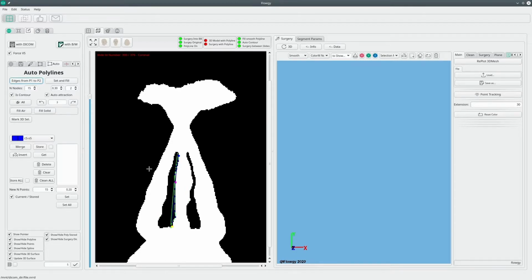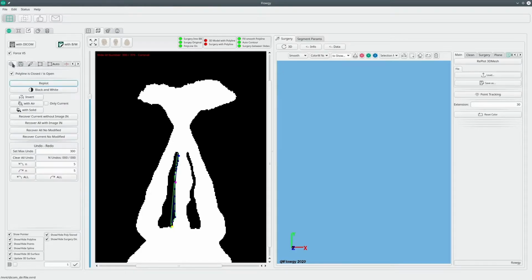The polyline is generated by default to be closed, as we can see here. Our goal for this example is to create an open polyline on the right contour of the nasal septum. So how do we open the polyline? It is very easy. Just go to Settings and disable the Closed Polyline option. There we have it. The hardest part is already done.